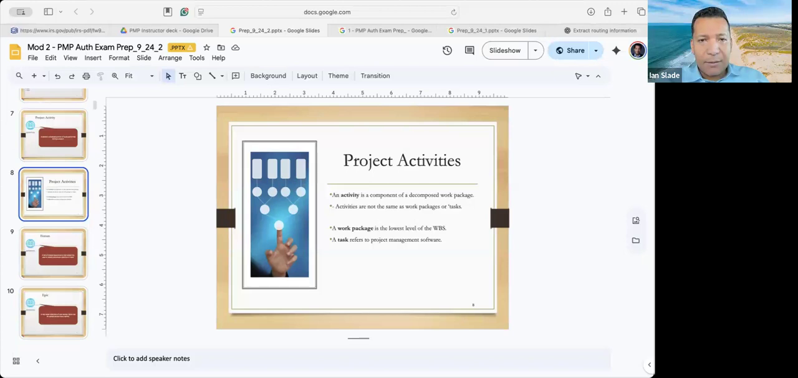So, three definitions. The work package, everyone knows. An activity is part of the work package. Again, calling the venue is an activity. And a task is primarily pertaining to, let's say, Microsoft Project, those different line items. Those are the ones that are considered the task. And again, this is for the purposes of the test.